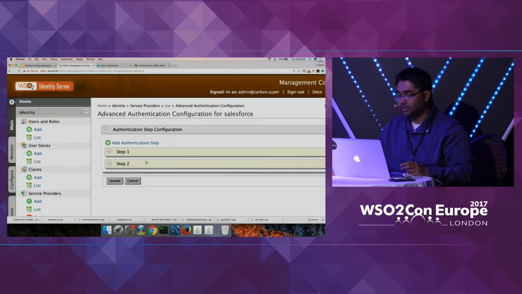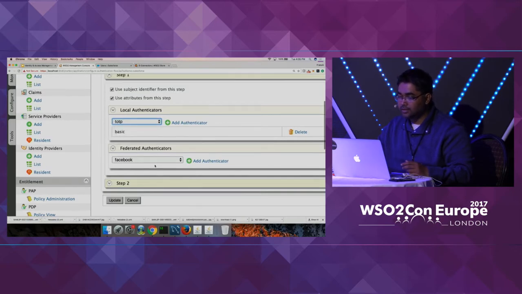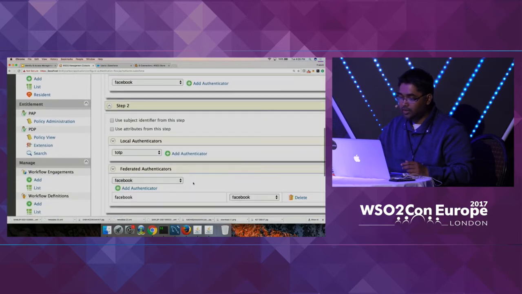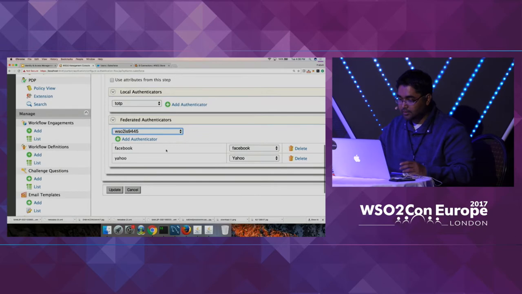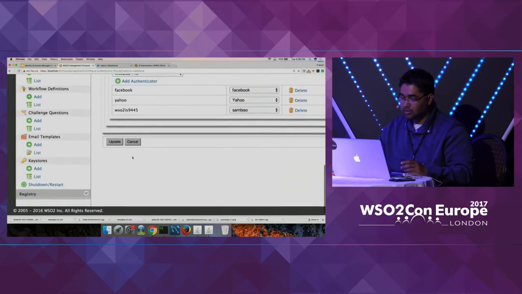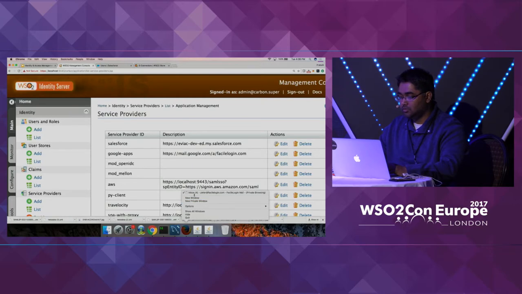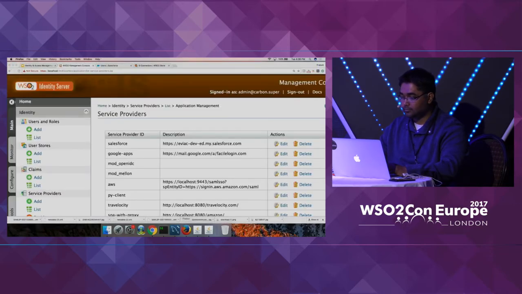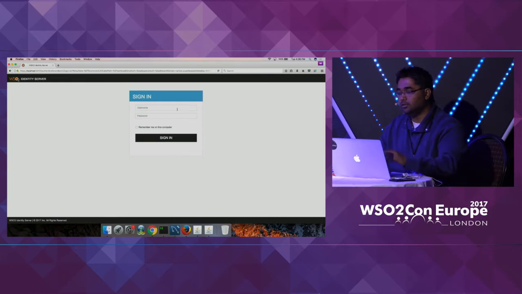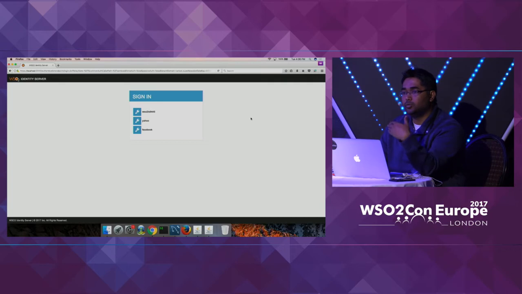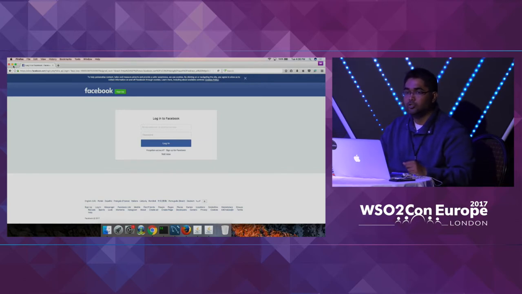I'll go here, advanced configuration. First step, I'll put this one and this one only. Then second step, I'll remove this. I'll put Facebook and Yahoo and another IIS instance there, right? Okay, so now first step is username and password, right? The second step, you get all the options. You can pick how you want to log in. I'll pick Facebook. It'll take me to Facebook and I'll log in, right? So there's a multi-option.